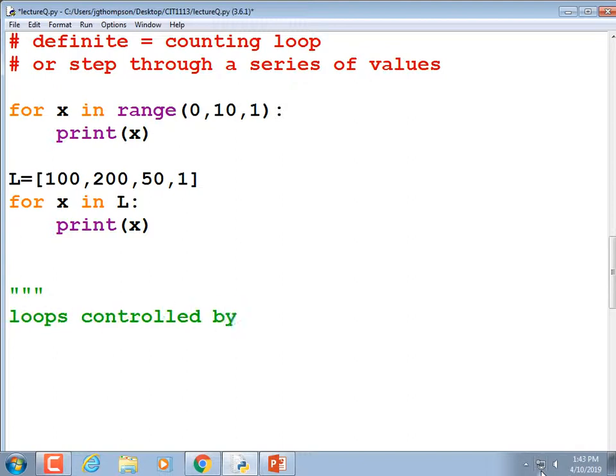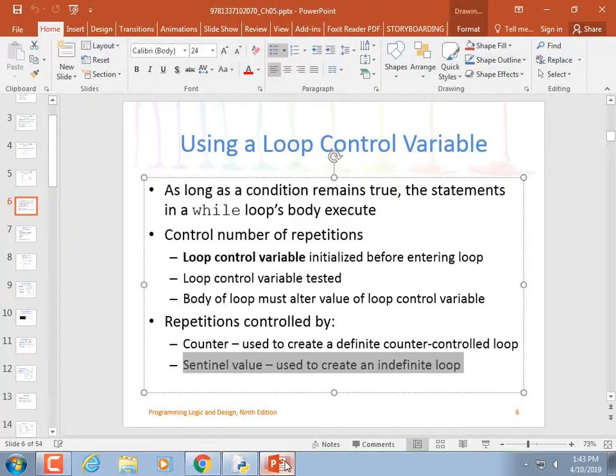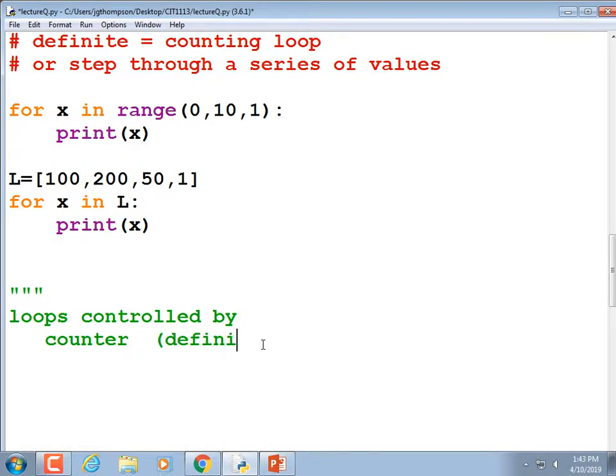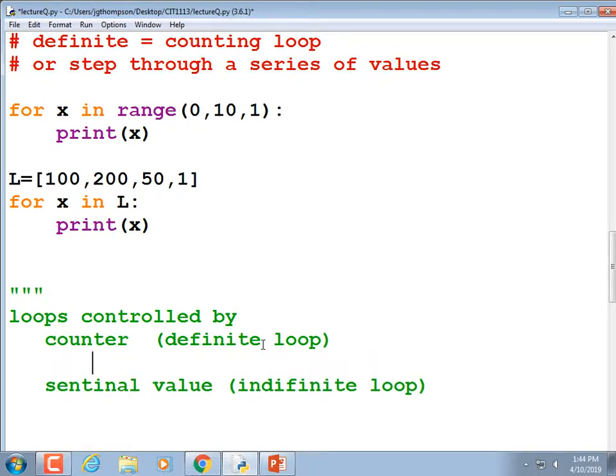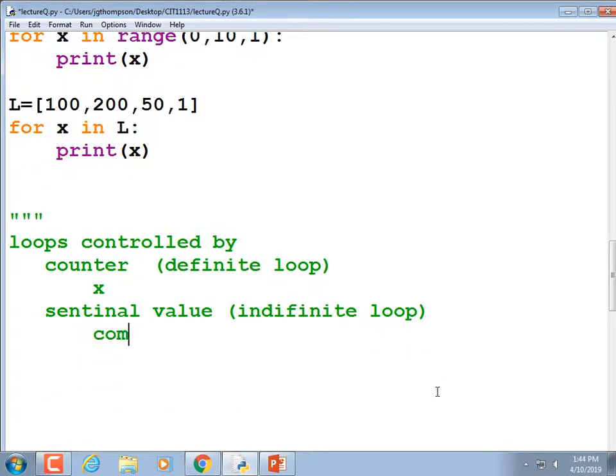Loops controlled by either a counter, I think that's what they called it, yeah, which is a definite loop, or a sentinel value, which is an indefinite loop. And our counter in all the examples up above was X. And our sentinel value in our guessing game was whether it was complete, whether play again was set.